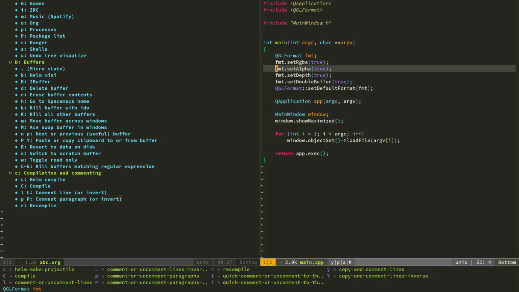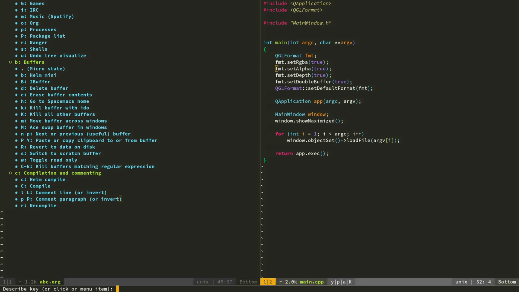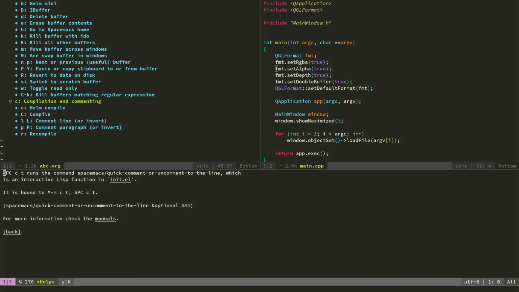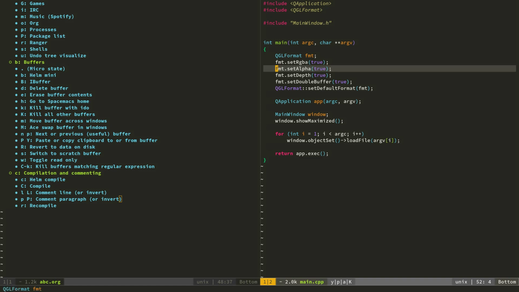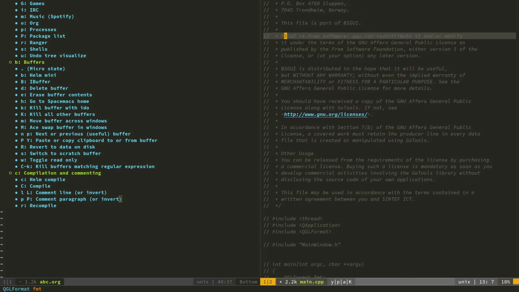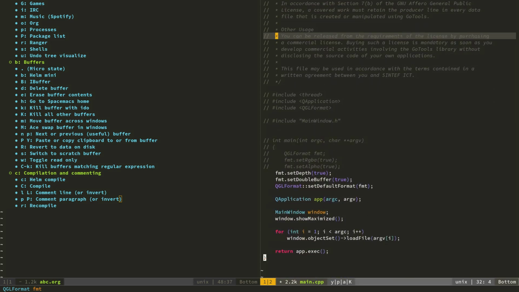Space C, let me see, T and capital T. Quick comment or uncomment to the what? What is that? Let me space CT. Quick comment or uncomment to the line. Okay, space CT. Oh, it just comments everything above where I am.